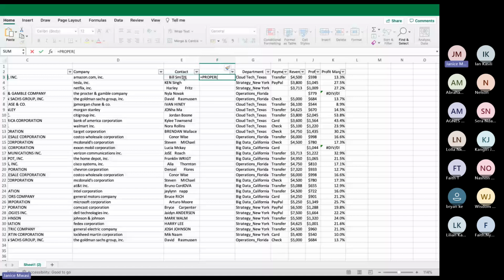Sorry, the proper functionality will remove the mix in the text data. So we had a mix of caps and small letters. The proper function titles the first letter of the first value and anything that's after a white space.